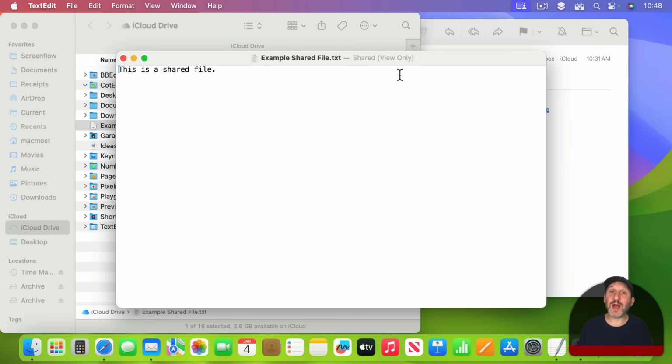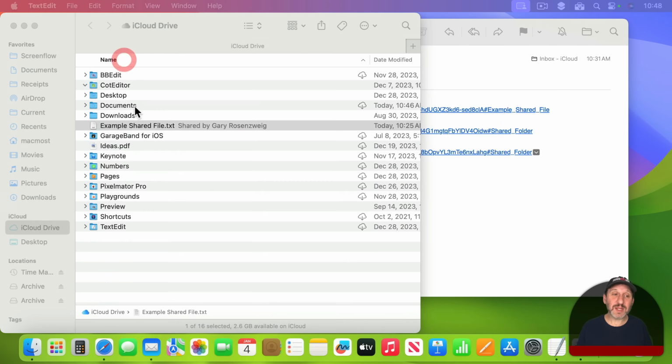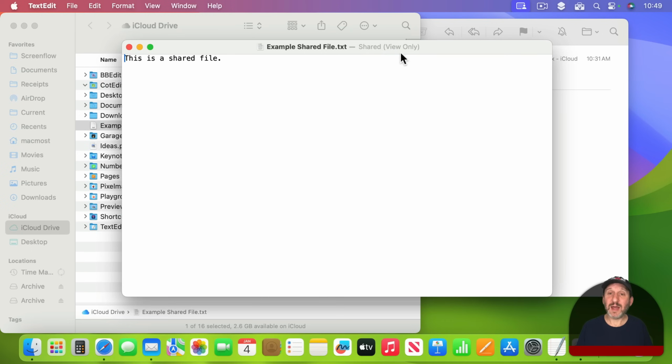If I had changed the option instead of view only to I can edit, then I could actually edit the file and the changes would be seen by the owner of the file. We'd be collaborating on this document. But in this case, I just get it right here. I can't edit it. It's view only. If I actually try to edit it, it's not going to let me. So typing any keys is not going to actually allow me to use it here.